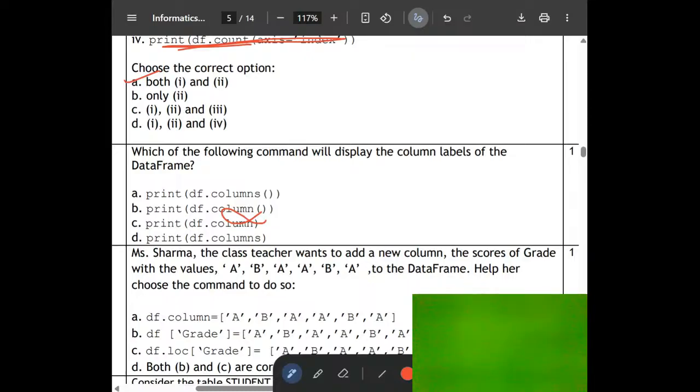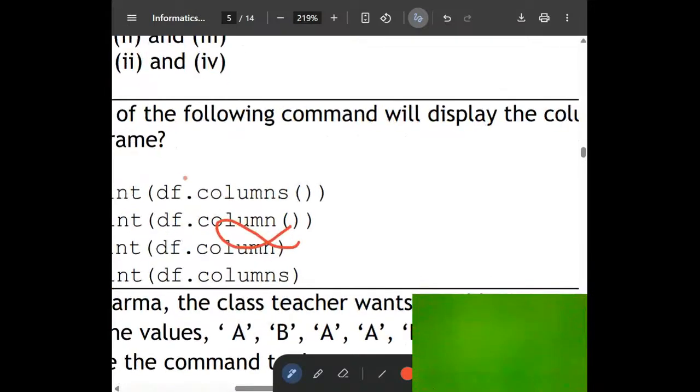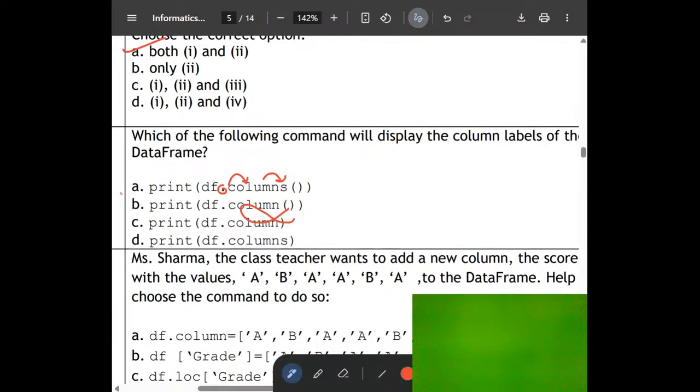Next, out of A and D, the one with df.columns followed by a dot. Here it's a dot. It must be a function, and for a function it needs a parenthesis. So option A is correct.